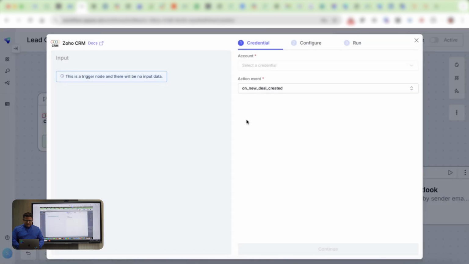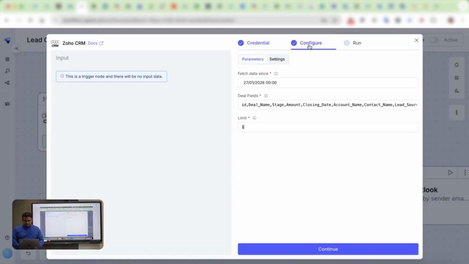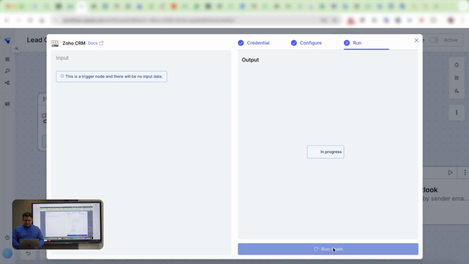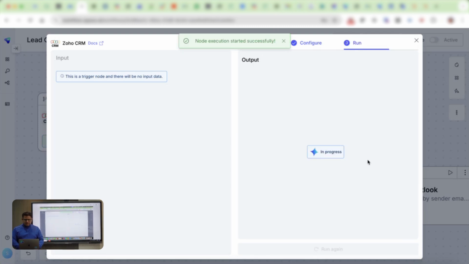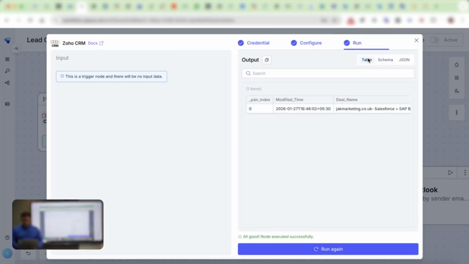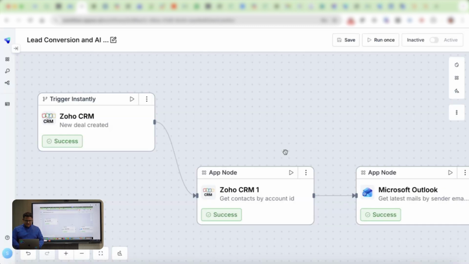It will fetch all the details of that and return that data. Here you can see within the table, it is fetching one record which has been converted on 27th of January into a sales deal, into an opportunity.